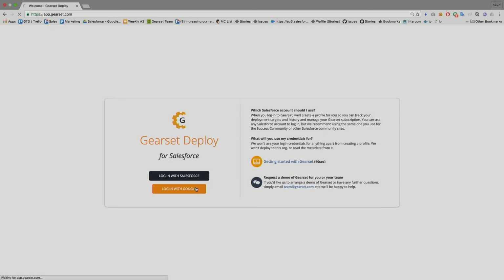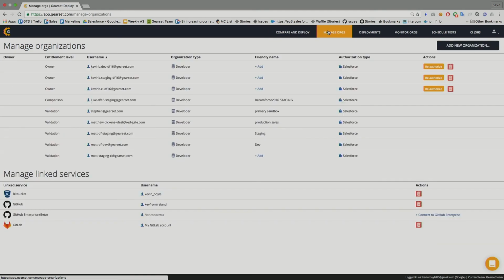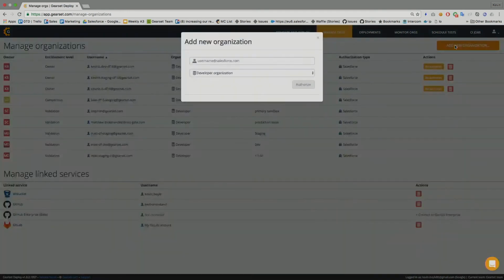And this just does the OAuth dance, if the Wi-Fi survives. It has, hooray. This just does the OAuth dance to come over to Gearset, where you're presented with the homepage of the release management product. You connect your orgs either here or on the Manage Orgs page. You can just do Add New Organization and add the organization that contains the tests that you want to run.